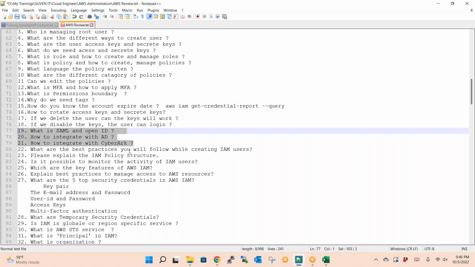Is it possible to monitor the activity of the IAM users? Yes. How can we monitor? CloudTrail. In CloudTrail, we can monitor, and it will collect all the information. But if you remember, in CloudTrail there is an option like Insight. We can enable Insight, and it will give a report also, each user related like that.